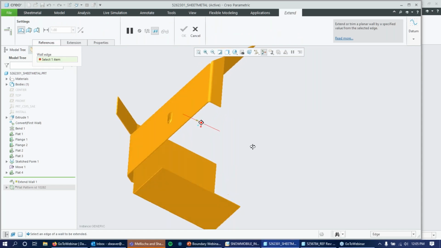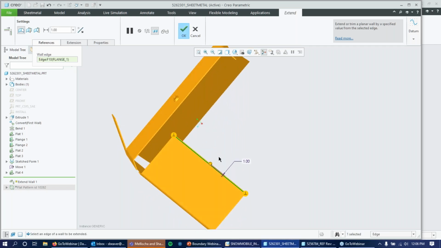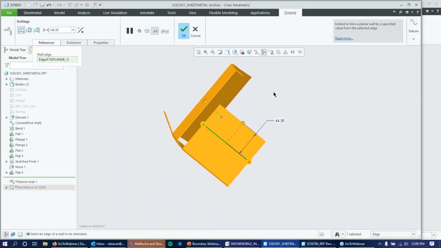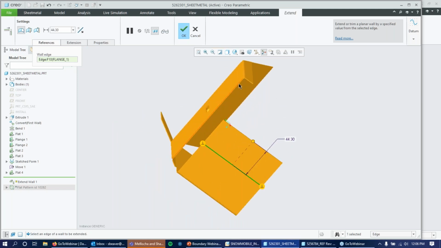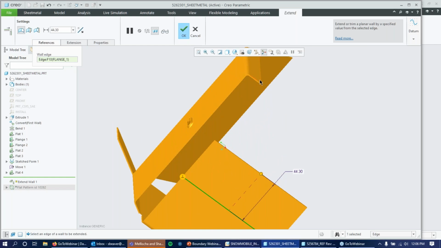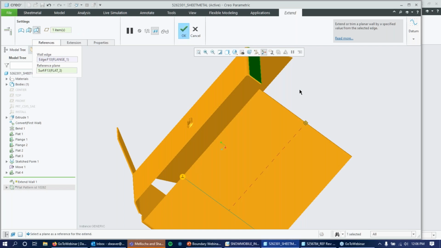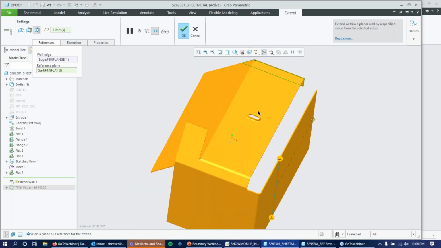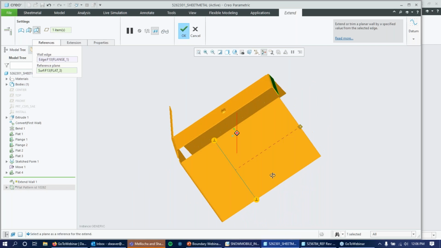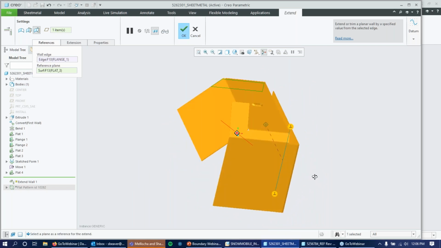So if I go to references, I'm going to have to select an edge right here. From here, I have a couple options. I can just drag manually, or in my case, I want this wall to extend to be even with the rest of my part. So I'm just going to align it with this plane right here. And we can see that that looks much better now.